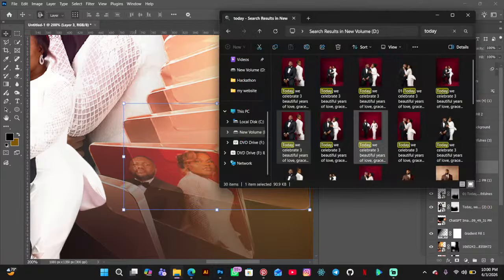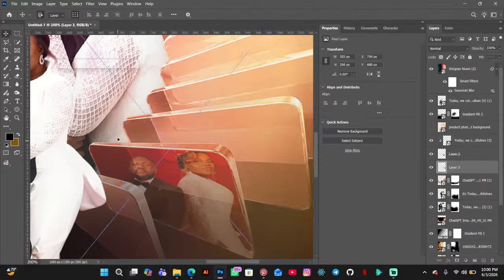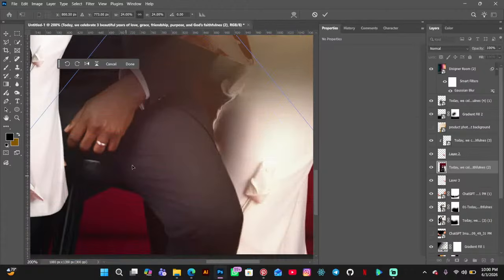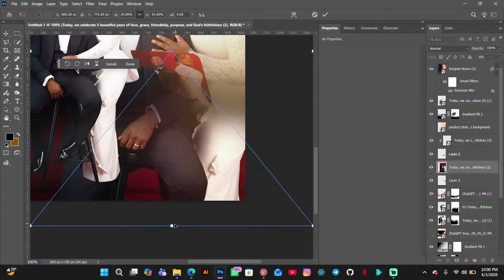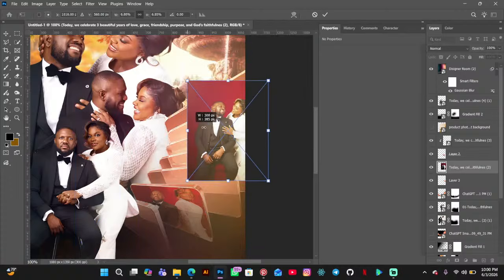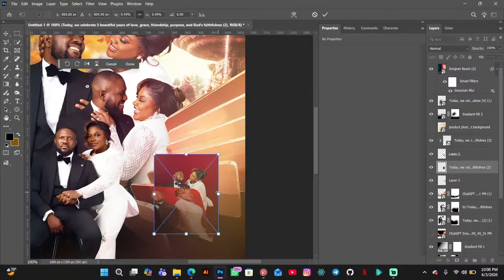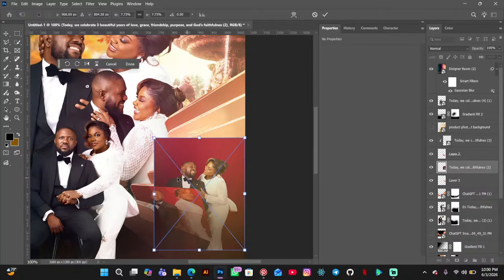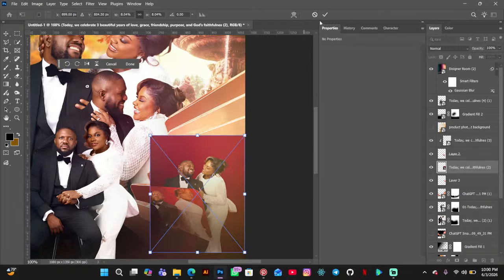So I just duplicated that selected part of the picture. I didn't cut it out, but I duplicated it so I can clip this image inside.